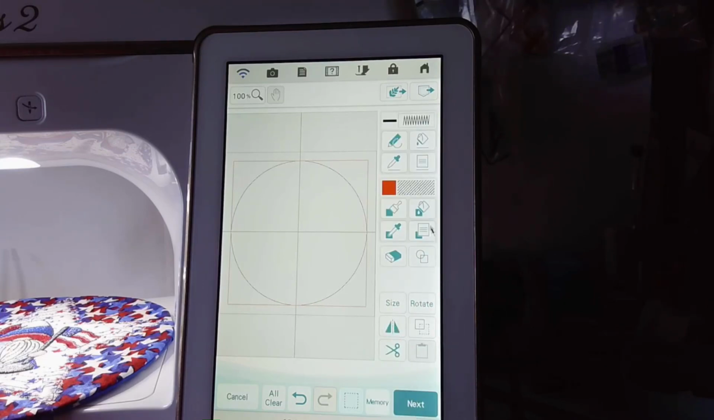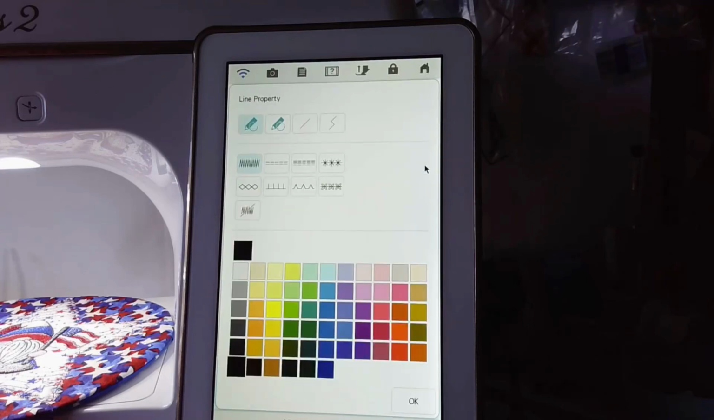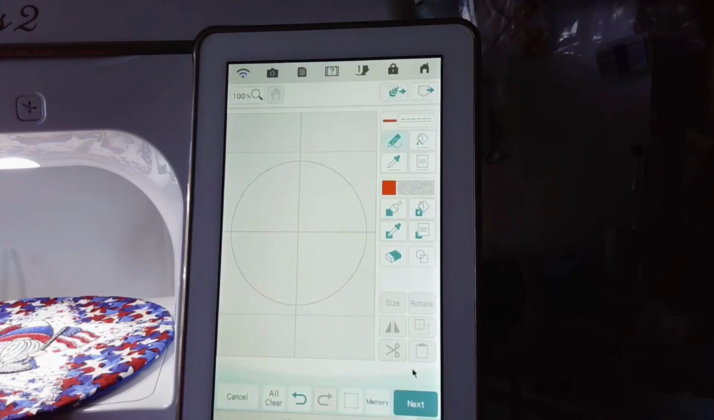And I want to go up here to line properties. I want a running stitch. I'm going to make it red. We're going to go OK. Go to the bucket up here and click the line red.